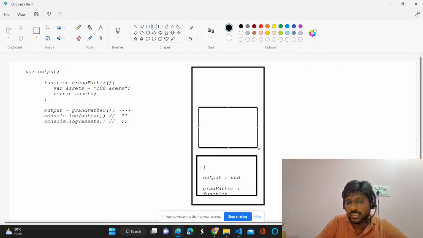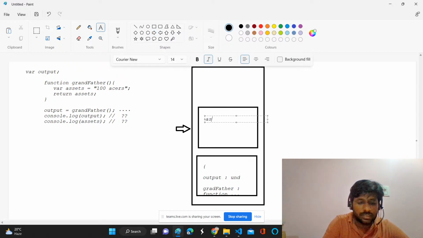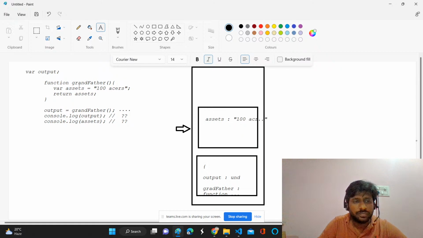It will create another execution context on top of the global execution context, and the pointer will point to this execution context. Here it will allocate memory for the local variable called assets, right? In the execution phase it will assign the value, acres or something. And you're returning this assets.